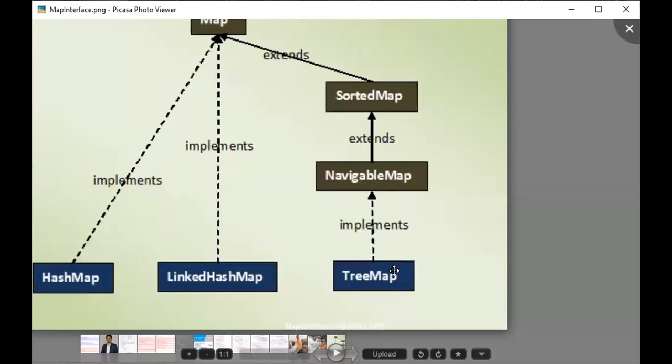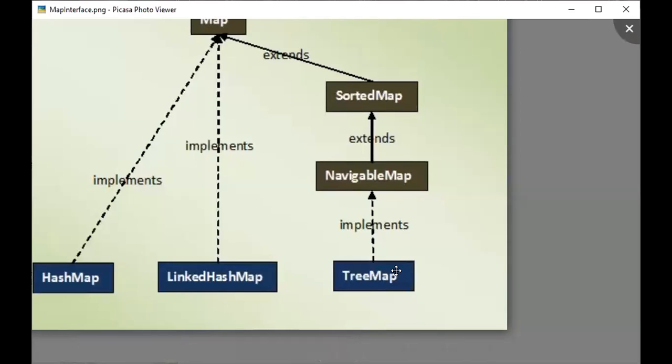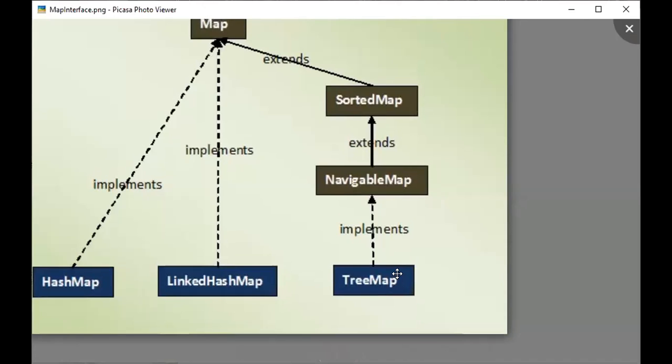Then the third class is the TreeMap class. The TreeMap class stores unique elements, and while storing unique entries, the key must be of comparable type. One thing you need to remember when you are working with the TreeMap, that class that, wait a second.